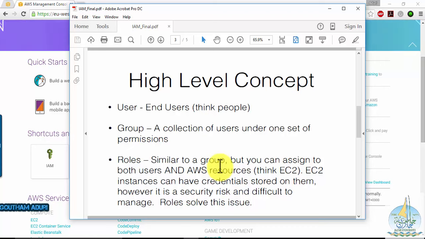Users are end users like us, people. A group is a collection of users under one set of permissions. If you want to create a group, you will have certain users and put them in a developers group or designers group or whatever group you have in your organization. Roles are similar to your group, but you can assign both users and AWS resources. AWS resources are whatever things are there in the AWS services module, like EC2, storage, network, Route 53, Elastic Compute Cloud, CloudFront. These are the different types of resources. You will see it step by step.